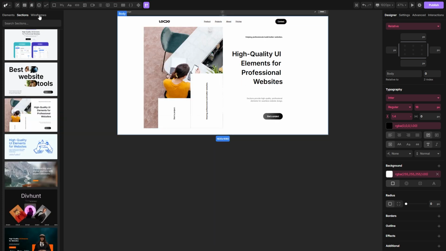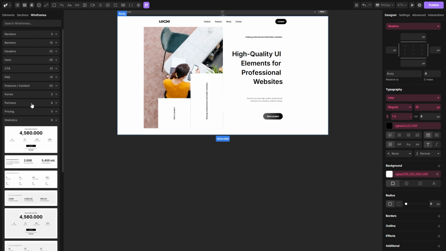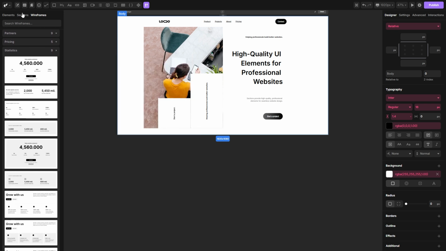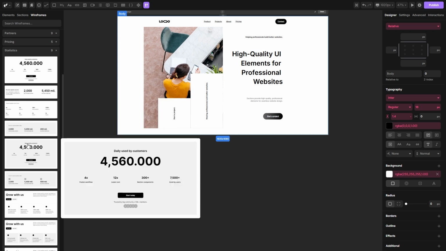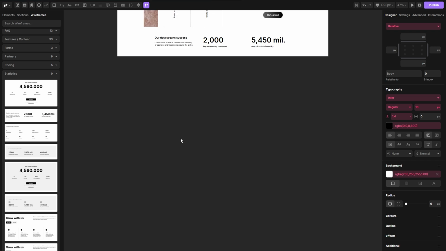Now let's switch to the wireframes and, for example, add a statistics section. And here you can immediately see a difference between the sections and the wireframes. Sections are colorful, styled sections with images, and the wireframes are just dark and white blank structures. So we can use this section here, for example. Let's just drag it inside.